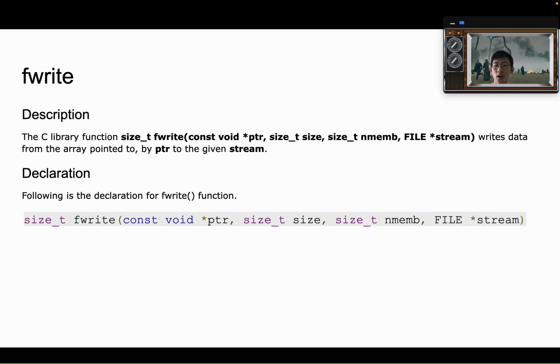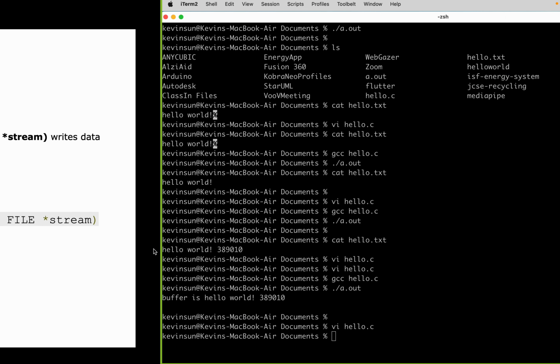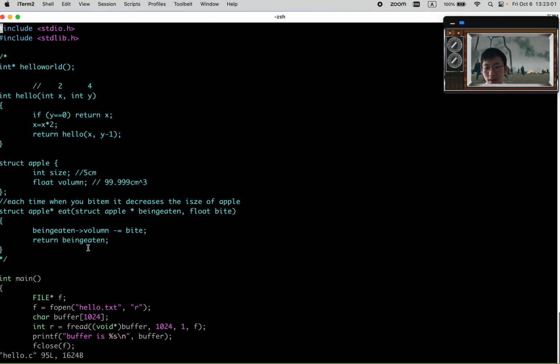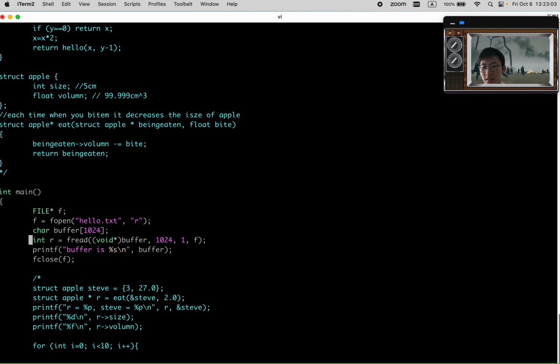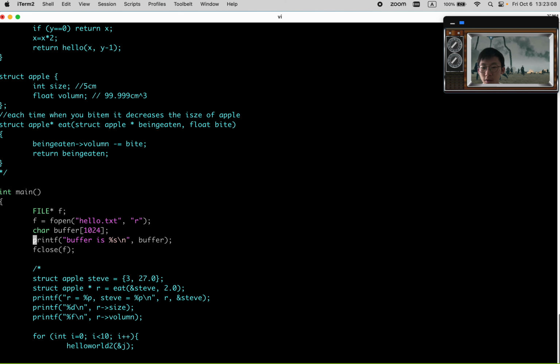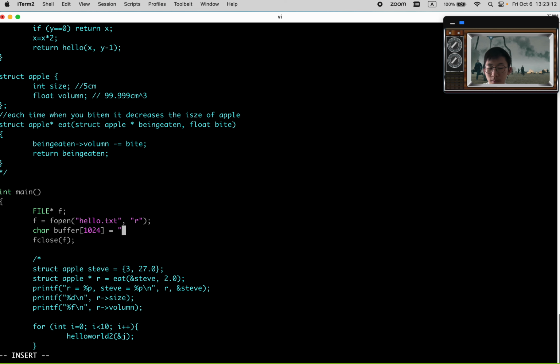Okay. So now we're gonna learn about fwrite, okay? Because we just learned about fprintf. We're gonna learn the proper way, fwrite. So fwrite is basically like the opposite of fread. So let's just do that now. Okay, so let's make buffer equal to hello world Kevin is very cool. Okay, let's just do that.